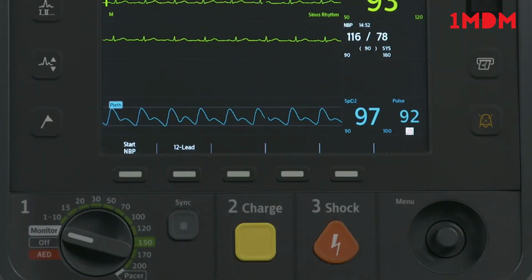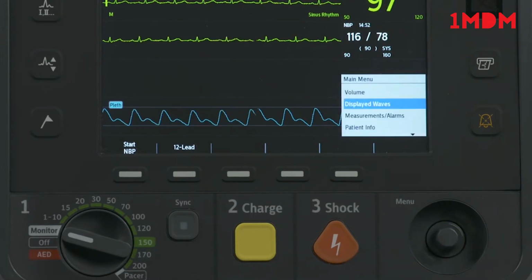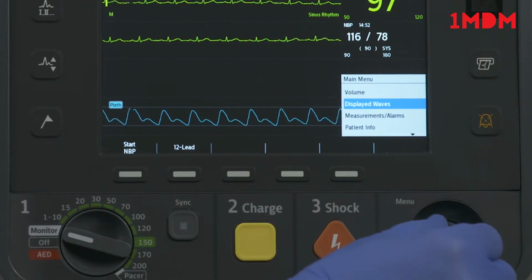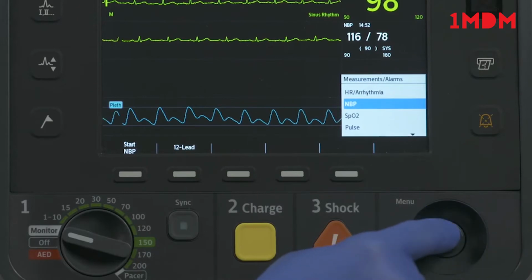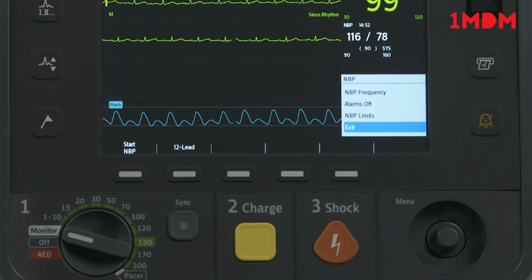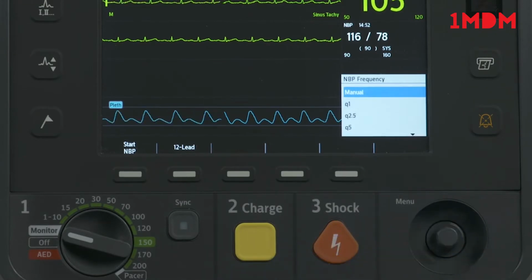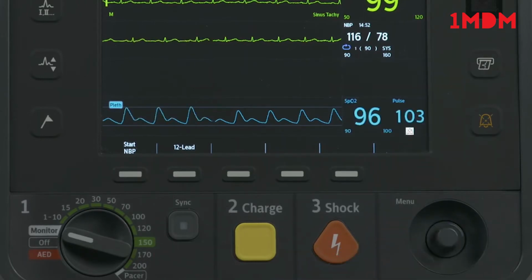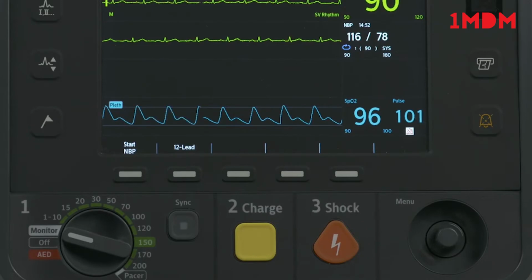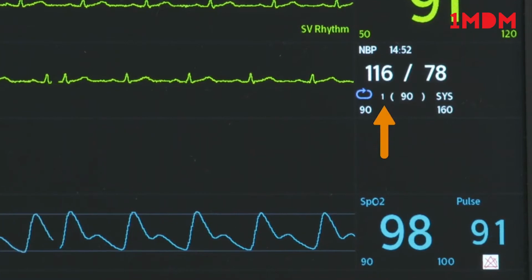To schedule automatic NBP readings at regular intervals, press the Smart Select knob. Navigate to Measurements Alarms, NBP, NBP Frequency, and press the Smart Select knob. Select the desired interval and press the Smart Select knob again. Automatic measurements begin based on the interval set. The automatic time interval appears here on the screen.